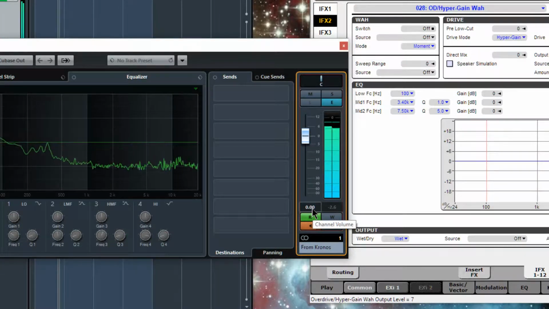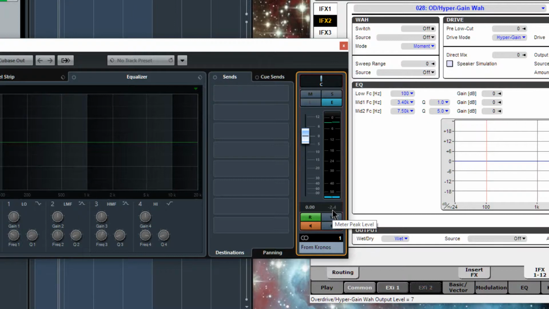I think it sounds pretty badass. Let's see where we're at. Yeah, -2.4. It's not uncommon to actually put a soft clipper, which is nothing like hyper gain, but to put a soft clipper on the mastering in your mastering signal chain to squeeze a little bit more volume out of the mix.